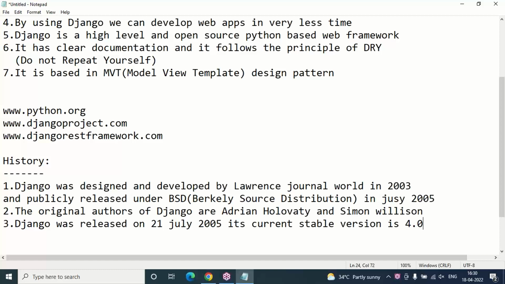But in my previous batches, long back, like 2 or 3 months back, we heard that the current stable version is 3.2.4, I think so. But you have to check it. No issue at all. After installation, you will come to know the clear version of Django. Okay. Now coming to Django.